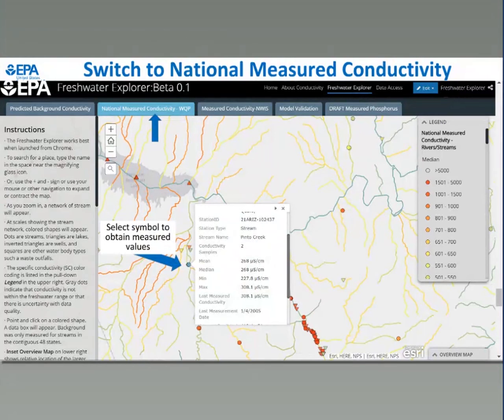So as you zoom in, if you click on a particular stream segment, what will happen is you will get a pop-up box, and this tells you that the predicted background for this little stream segment is 603.7 microsiemens per centimeter. If the stream has a name, it'll indicate the name.